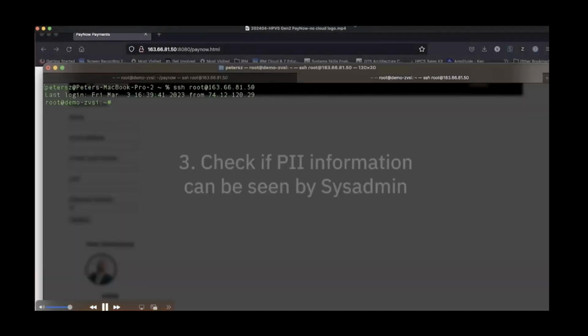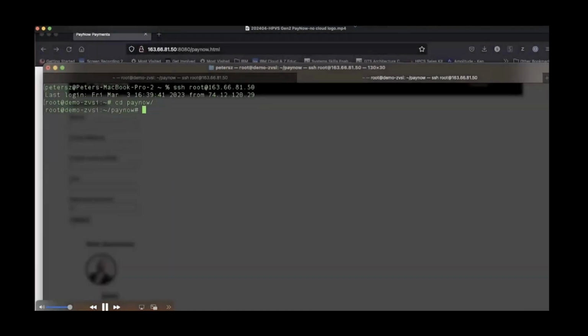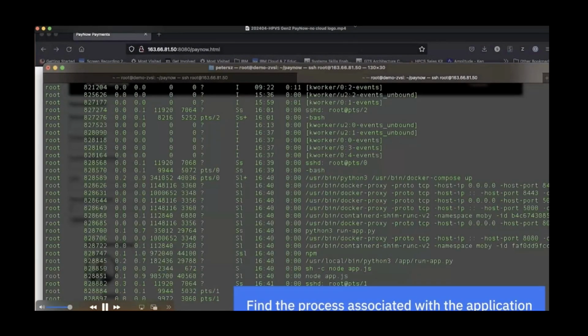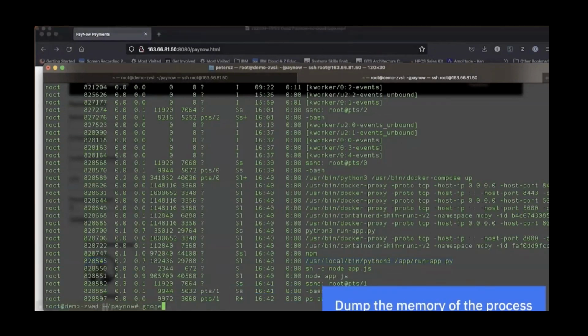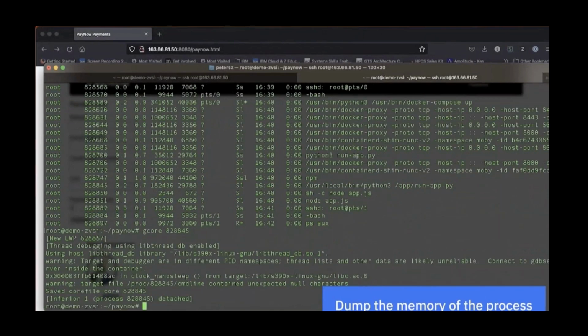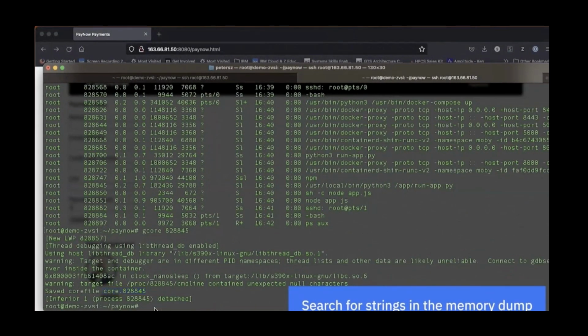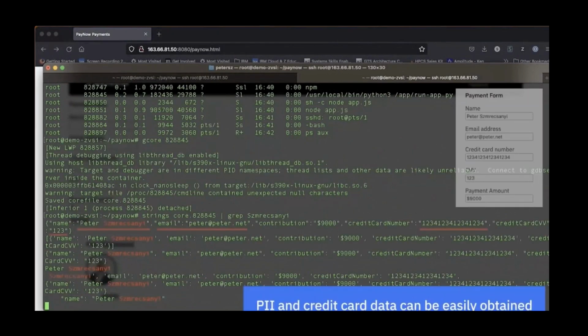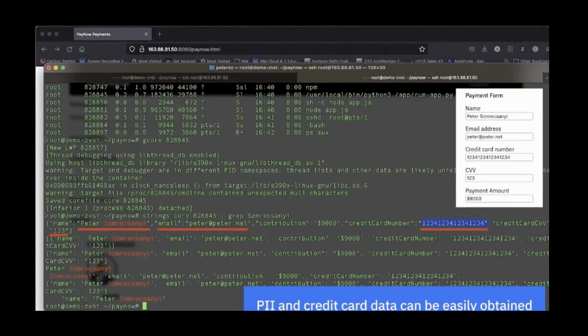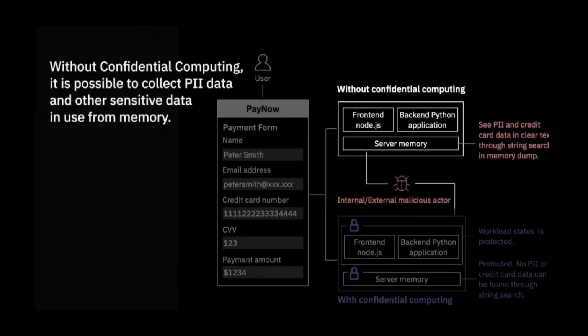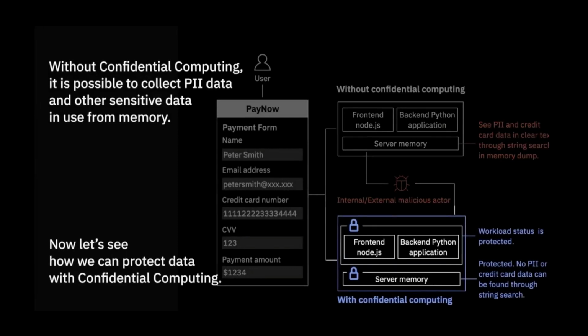Let's go back to the server side and check if we can see the PII information in the server memory. Find the process and dump the memory for the process. Search for the name string in the memory dump. You can see, without confidential computing, it is possible to collect PII data and other sensitive data in use from memory. Now, let's see how we can protect data with confidential computing.